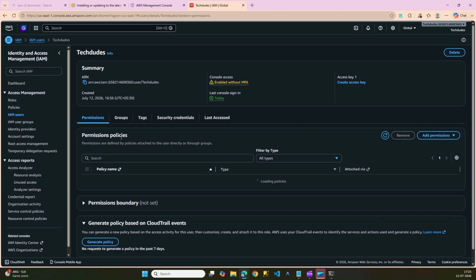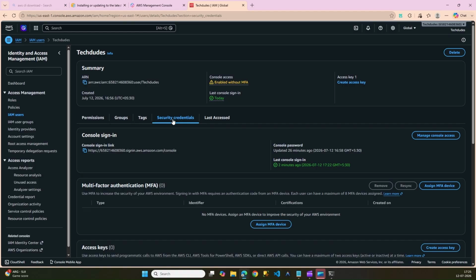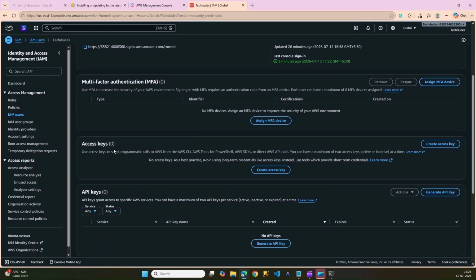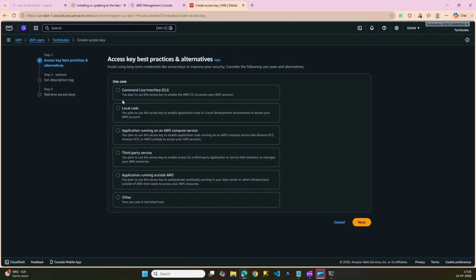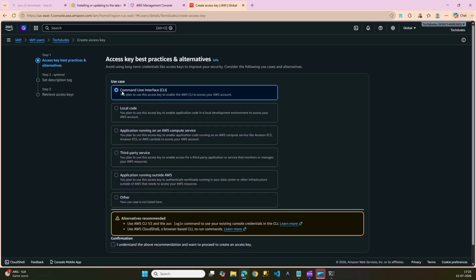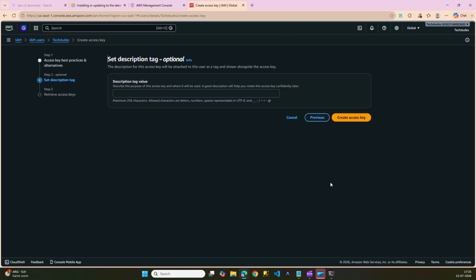So for this, we need security credentials, right? So click on this. Here we can generate access key, right? So create access key, and use case for command line interface. So for this, we need access keys, right? So just check this and click on next, and description tag value. So this is optional. Just click on create access key.